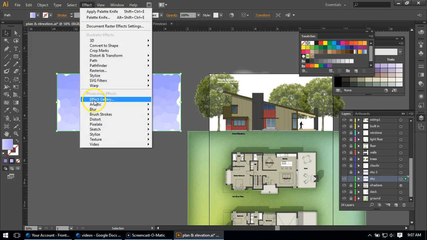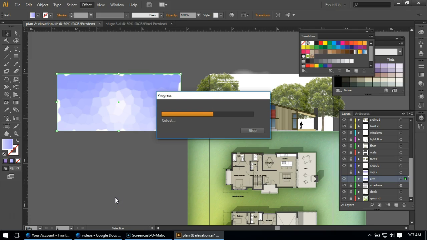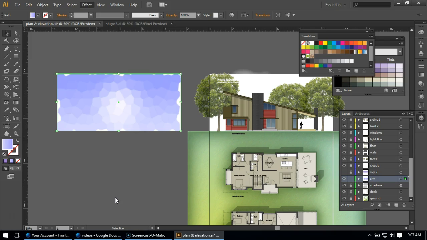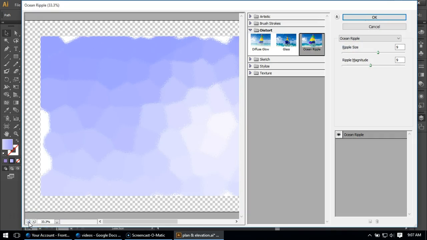Okay, another effect. We're going to go to Distort this time, and I'm going to go with Ocean Ripple, although again glass might work for you as well, and various factors, colors, sizes, and the effect you're trying to go for might call for a slightly different result. And I'll show you what this does once the preview pops up here. This is going to do a couple things for us.